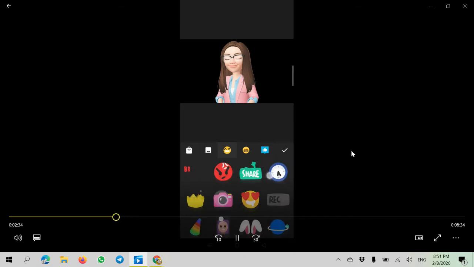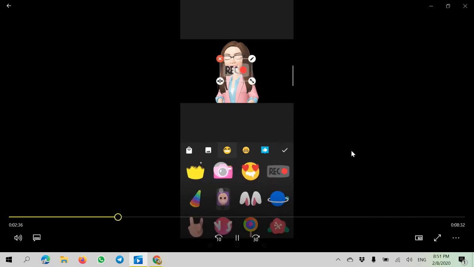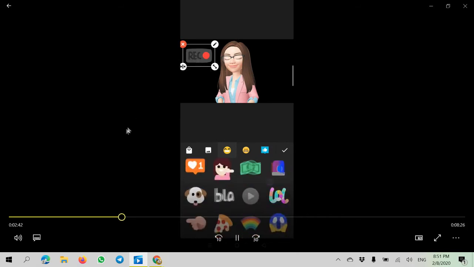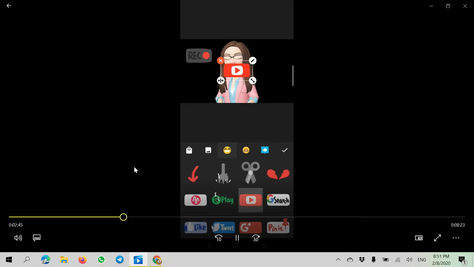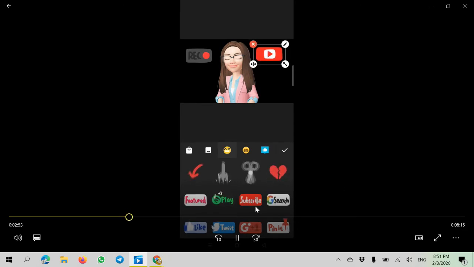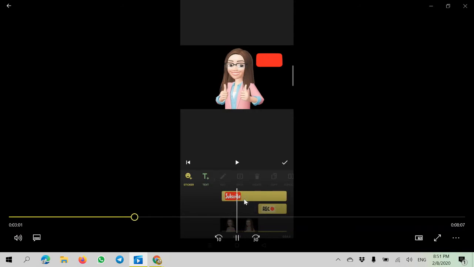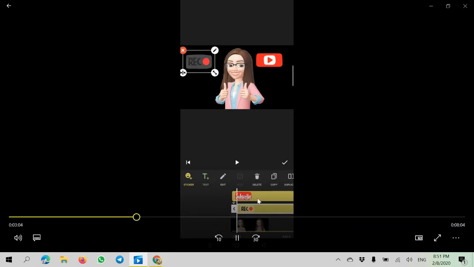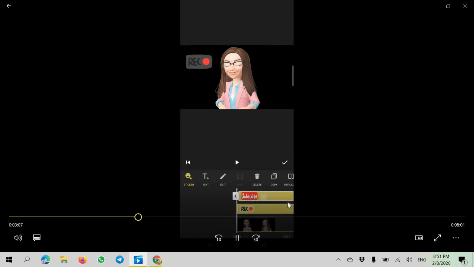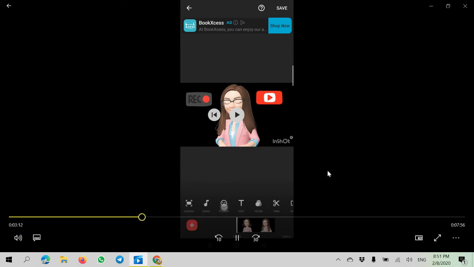Then we move on to putting in the stickers. You can click record here, then you can drag and arrange where you want to put the sticker. There are so many stickers here. Some are free and some you have to purchase. You can click another one and then you can place it wherever you want. Then you can drag the length of the sticker, whether you want it to appear from the beginning of the video or you want it to appear later on the video. So now you're done.